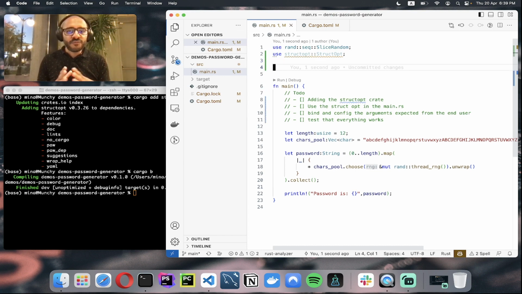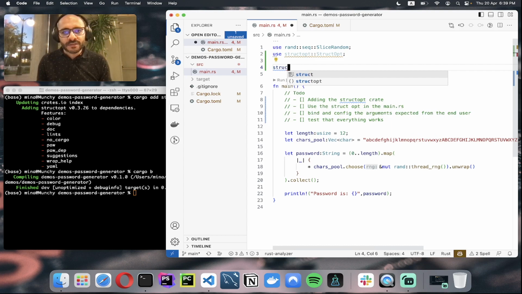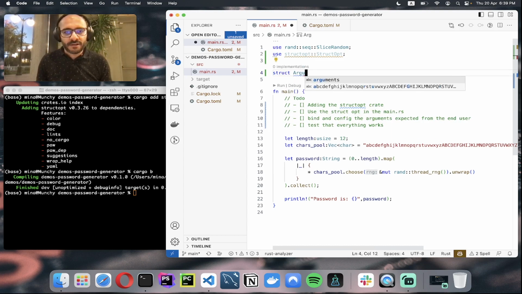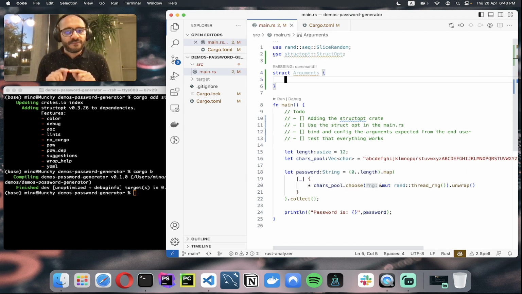And the way it works, you import it and use it within your code, and then you define a new struct. Here, I will call it Arguments. For this episode, I'll just accept the length, and in the future we will enhance this and accept more inputs. So the length is an unsigned integer, usize, and this is the second step. So you import the crate, you create your own struct with the arguments you want to receive, and then the third step is binding both of them together.